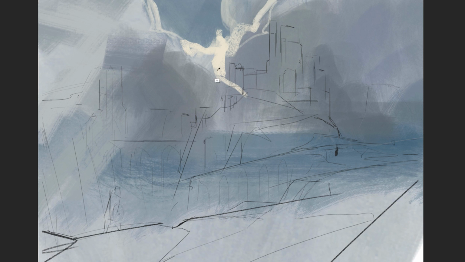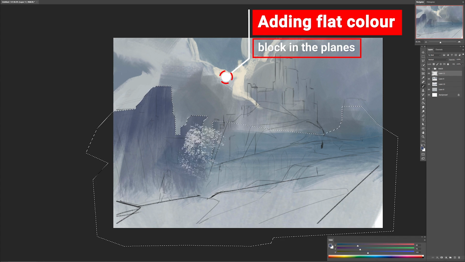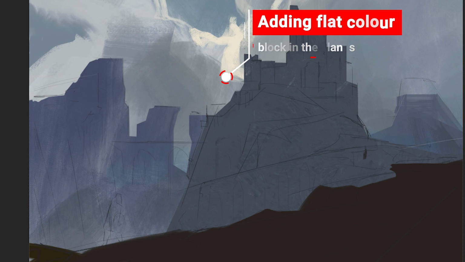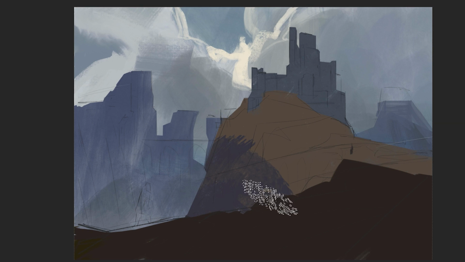And now it's time to work on the values. So what I do is block in my main planes, so the background, the middle ground, and the foreground, with a flat color. And what I'm trying to have here is a graphic look to the overall image and sort of have a good read on the composition overall.